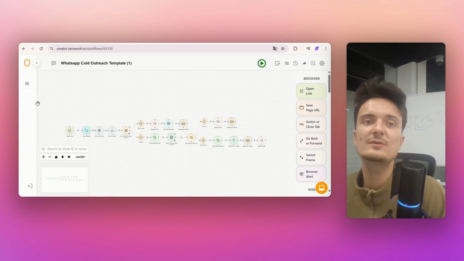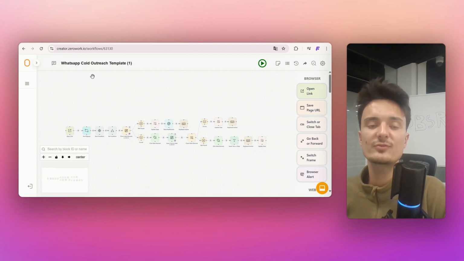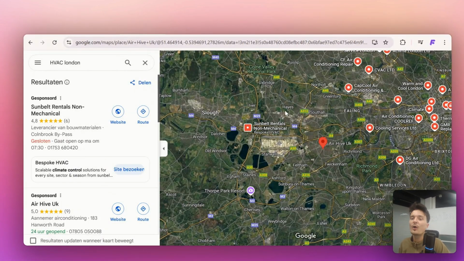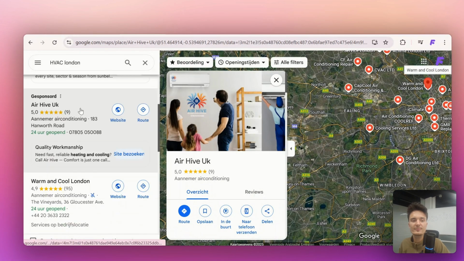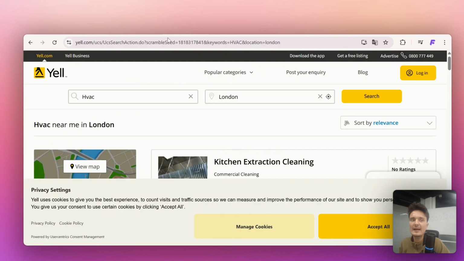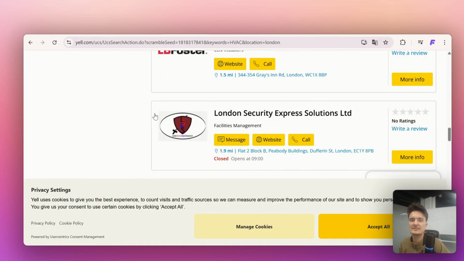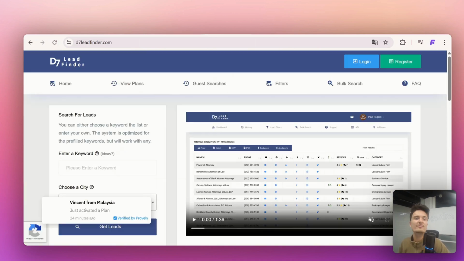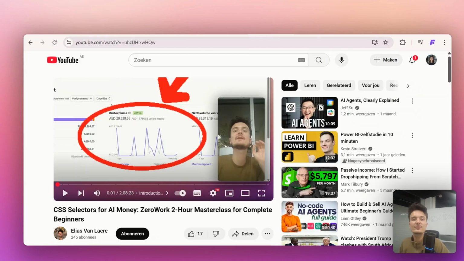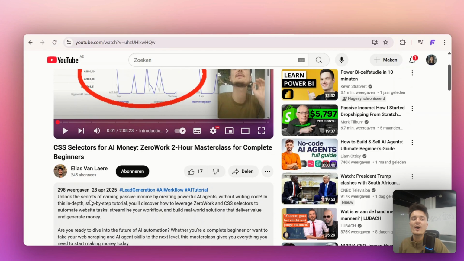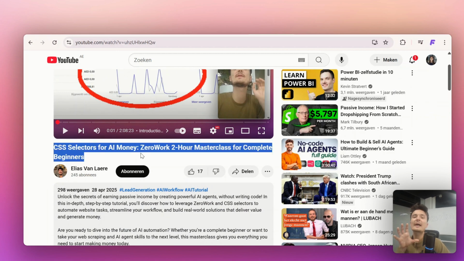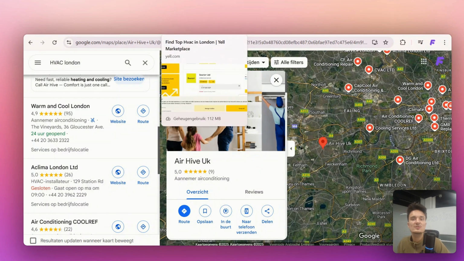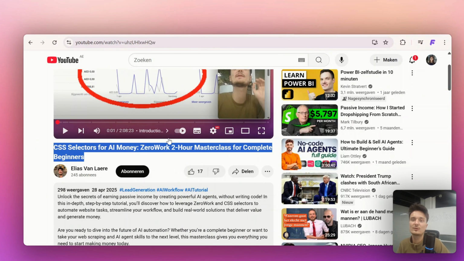So the first thing we need to do is find leads. There are different ways to find leads. For example, on Google Maps, you have unlimited phone numbers who all have a WhatsApp. On Yellow Pages, there are unlimited businesses with so many phone numbers. You can just copy all the phone numbers. You also have the C7 lead finder with unlimited phone numbers. And if you've watched my previous video about the CSS selectors, you could actually make these scrapers yourself to scrape Yellow Pages or Google Maps and put them all in a Google Sheet.